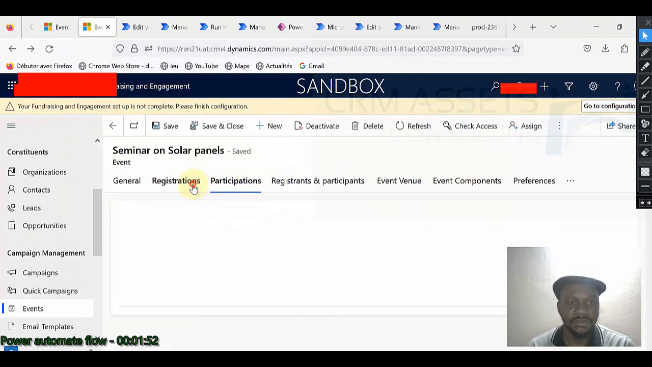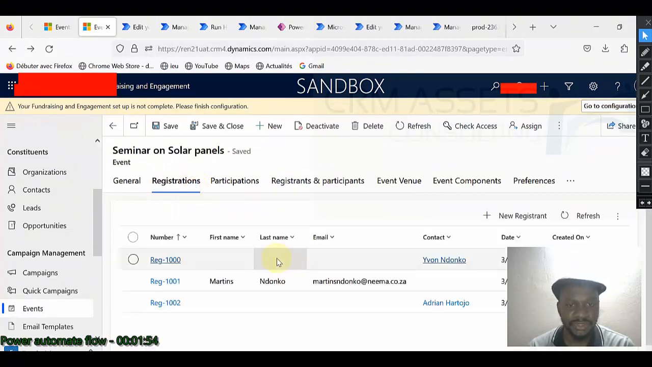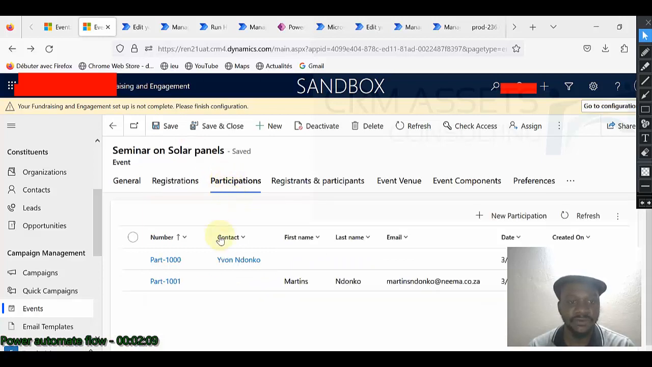Registration: you see this first record is a contact, that is, this is a lookup. This second one is not a contact in the system, so that is why we enter the first name, last name, and email. And the third one is also a lookup. Same thing for participant. This first one is a lookup, it already exists in the system, and this other one is not already in the system. We enter the first name, last name, and email.